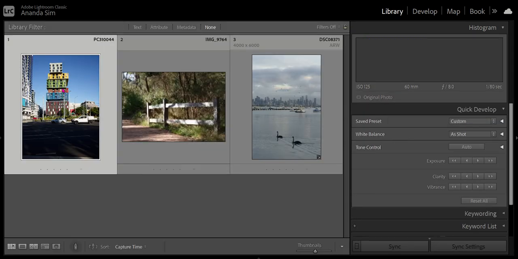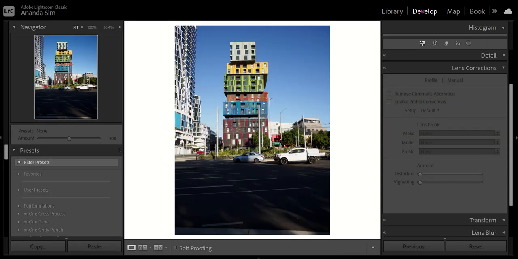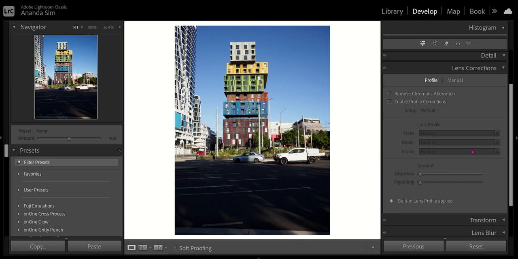Let's have a look at Micro Four Thirds this time. And I'll click on develop and take a few breaths while the screen refreshes. Yes, you will see that there is an adornment here, built-in lens profile applied. To me, this means that the data or the metadata about the lens correction is stored in the Micro Four Thirds lens. Not every lens has that, but most Micro Four Thirds lenses have that.